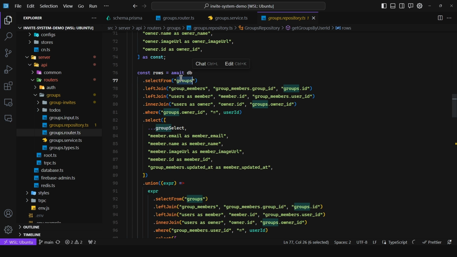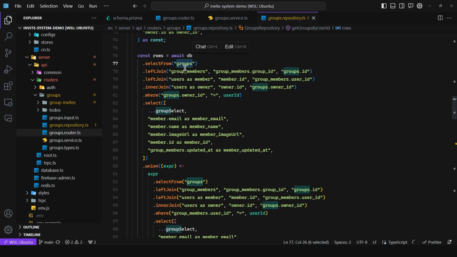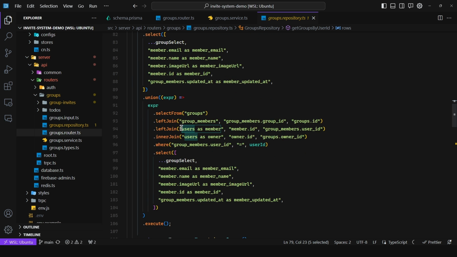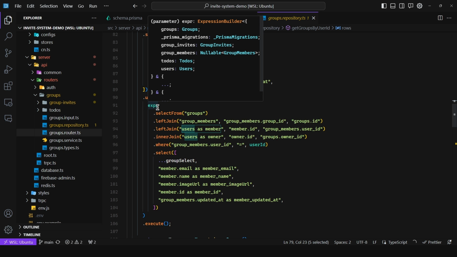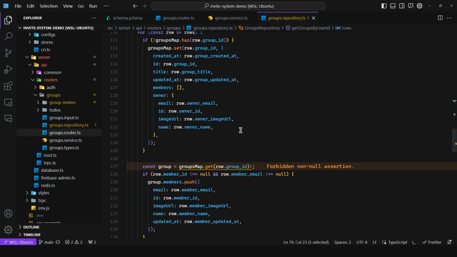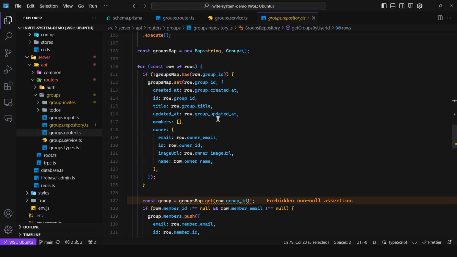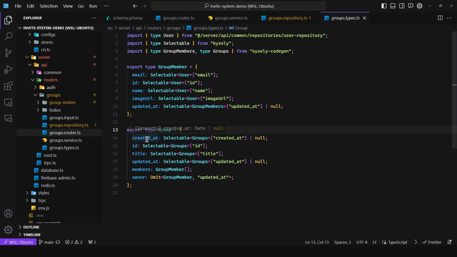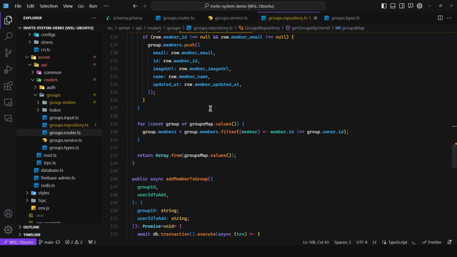So we say select from groups, then we do some joins, left join for the group members and the users, and then we also do an inner join for the owner, and then we do a union, so to get those groups where the user is not an owner, so where they are a member. And then we do some data transformation here to make sure that it is in the format that we want for each group. So in this case, we have the createdAt, the ID, the title, then updatedAt, and then the members, which is an array of all of these, and then the owner, which is a group member, but without the updatedAt column. And then we just return that.